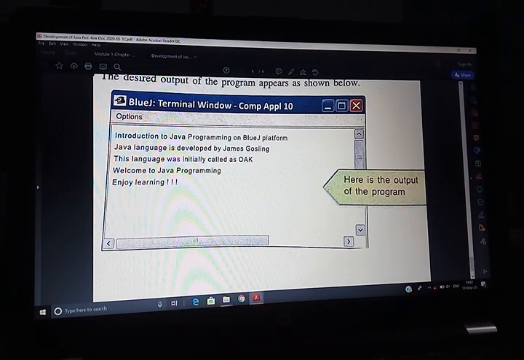So this is the way how to create a BlueJ project, how to write a class and compile it. In this topic, I have given you an assignment. You will complete the assignment, and from the next time, we will start with small programs related to BlueJ.